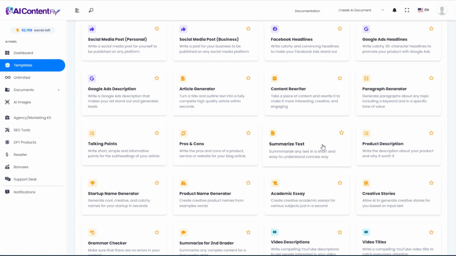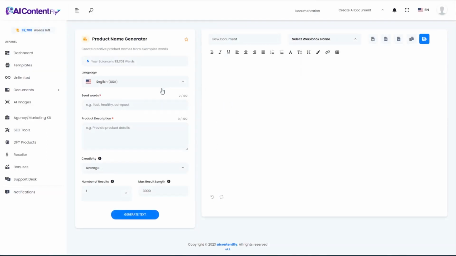Going back, I'm going to momentarily jump over a couple of these next templates and go to the product name generator, because we're then going to use that name for some of the other templates. And so for my seed words, I'm really going to keep it very simple. Aquascaping, how to, an aquarium. And then for my description, I'm also going to keep it extremely simple, because the whole point here is to save time and let the AI do the work.